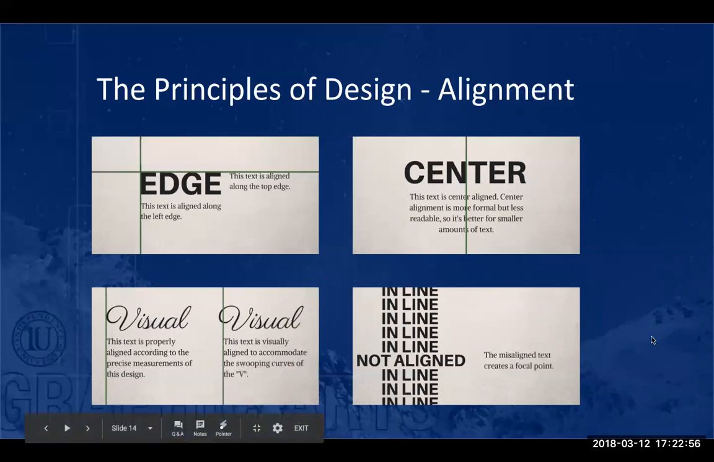And then there comes a time where you may want to misalign text specifically to create a focal point, like in this example.